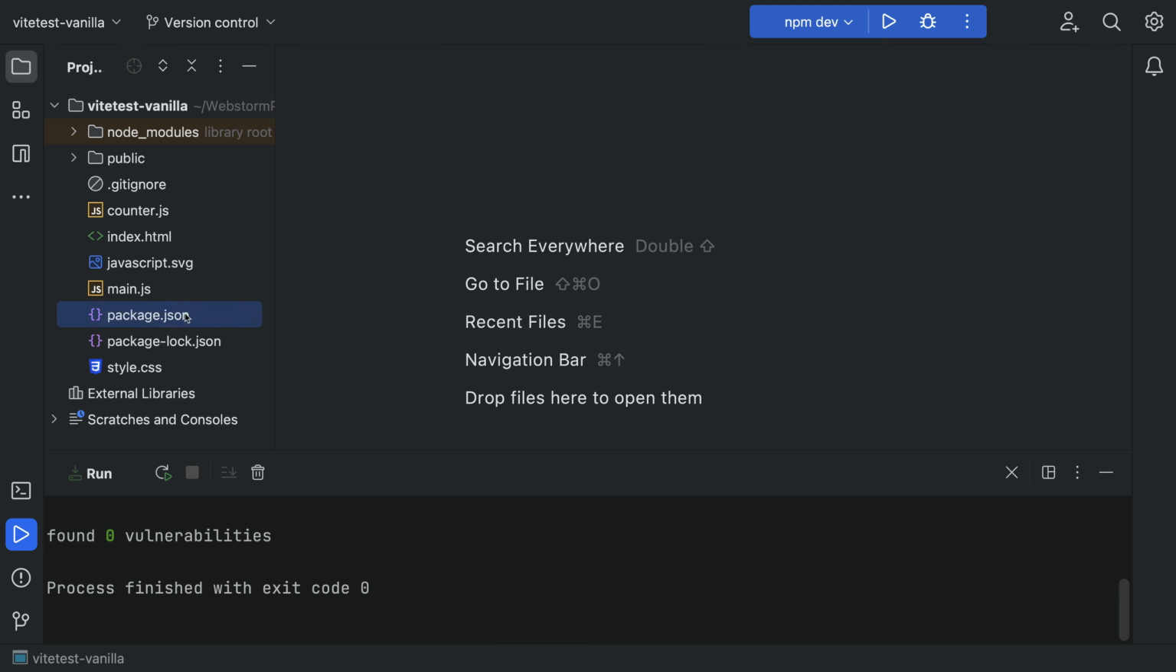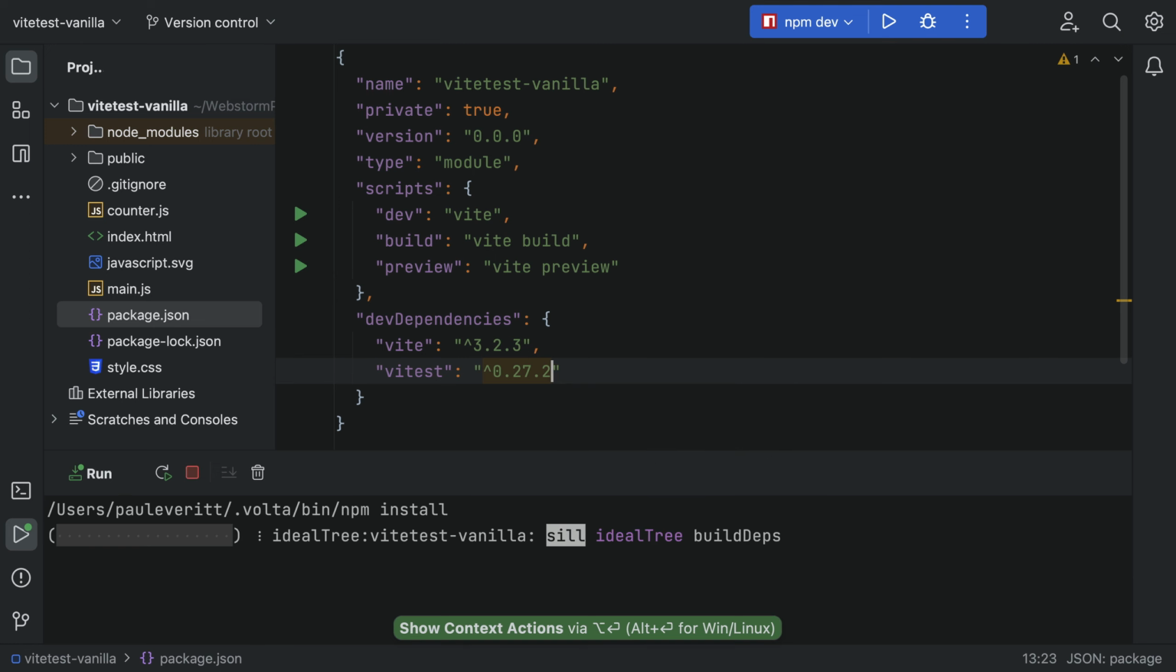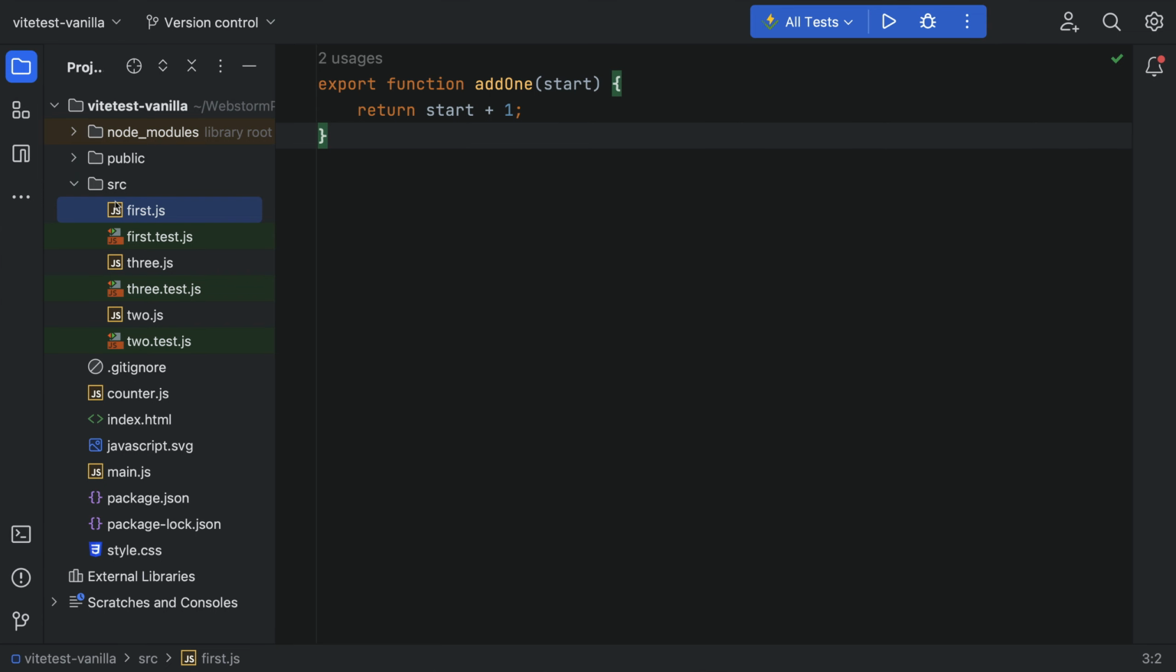Compared to create React app, it's a wafer-thin mint. Go to package.json, list Vitest as a dev dependency, then install it. We're now set up with Vitest. We found it, it's at our front door. Let's open it up and poke around. We just added a few source files, each with a test.